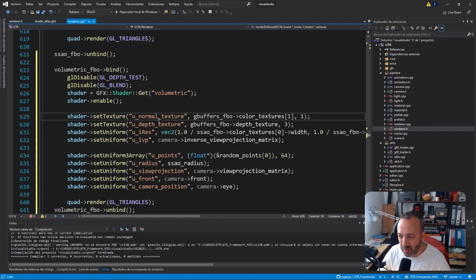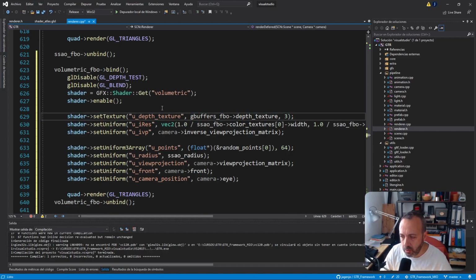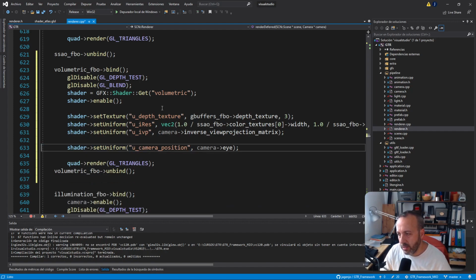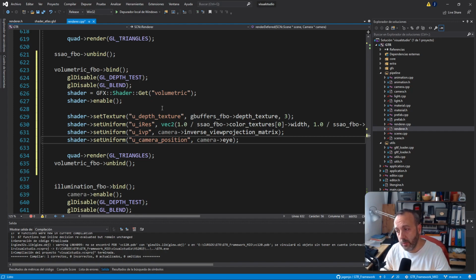I'm not going to need the normal of every pixel because I only care about the distance of every point to the screen, so no need. The depth, yes, obviously, we need the depth a lot. We don't need points on this. The view projection, no, I don't need this, nor this. The camera position, yeah, maybe it could be useful.